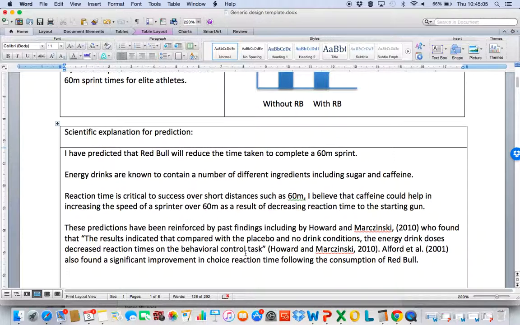Now that is a direct quote, so I have to phrase it like this. So it's in double quotation marks, and then I've put parentheses around where I've got that source from. I can then go on to say Alford et al. So this is the other article that I found. Alford et al. 2001 also found significant improvement in choice reaction time following the consumption of Red Bull.